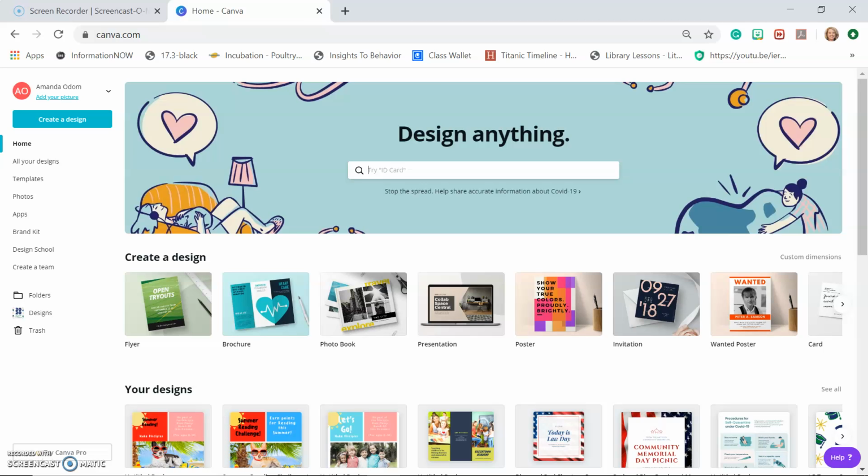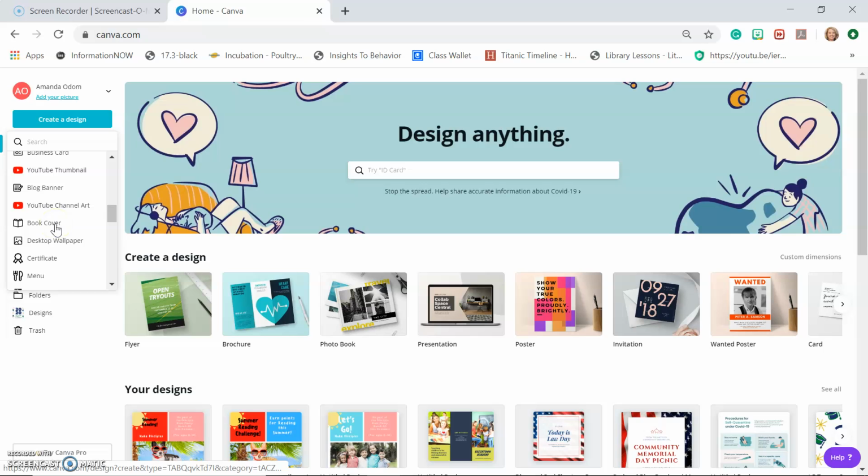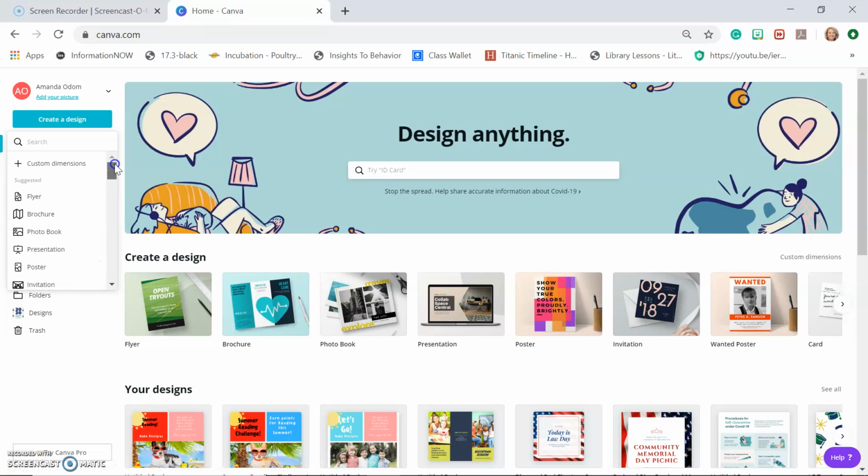So let's start off with what you can do. If you go over here to create a design, I won't read all of these, but just some things you could use as a teacher or librarian or lessons with students. You can make flyers, brochures, photo books, presentations, posters, invitations, resumes, photo collages, book covers. Students love to make their own books, and they can go in here and design their own cover. They can make their own bookmarks, newsletters. It's just anything as far as media.